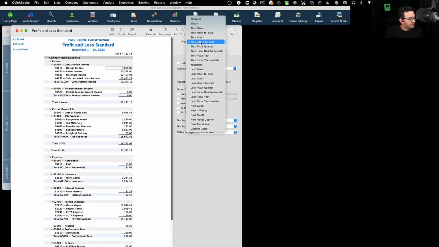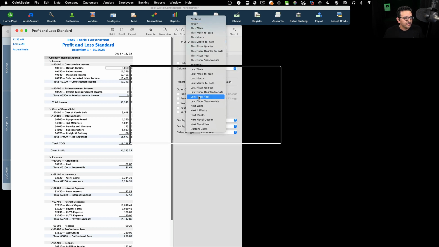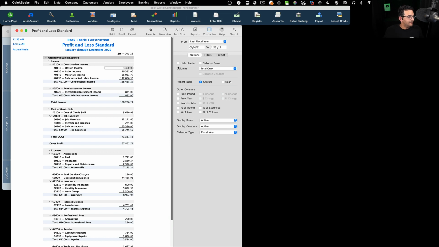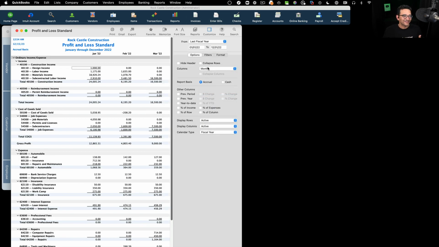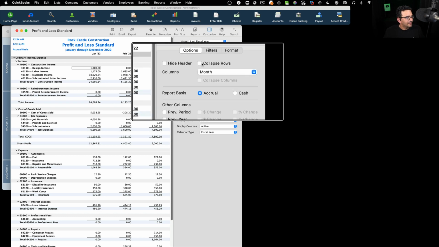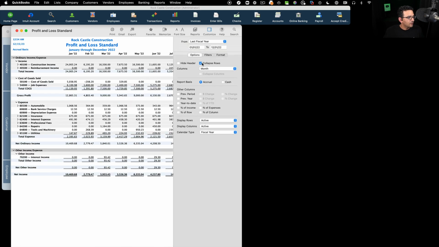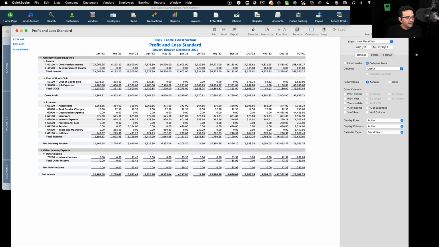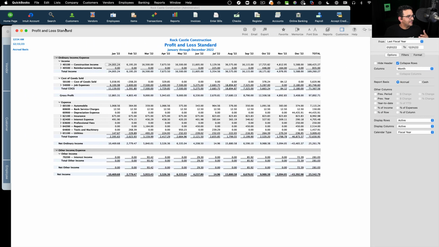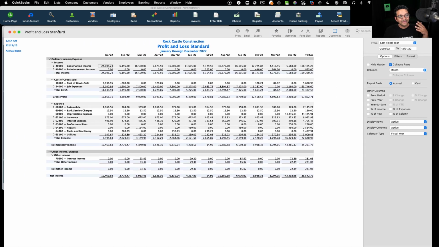So then I'm going to go here to From and do my date range. So I'll pick here last fiscal year in this particular case, and then I'm going to do columns by month. So I'm doing the exact same actions in the Mac version. Then I'm going to click on Collapse Rows, and then I'm going to expand the screen here so I can see it a little bit better. And let's say this is the exact report I wanted to see.